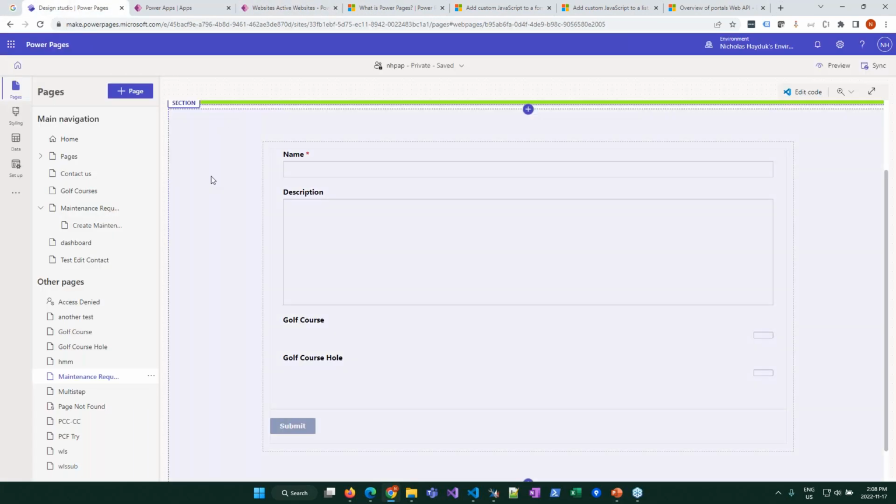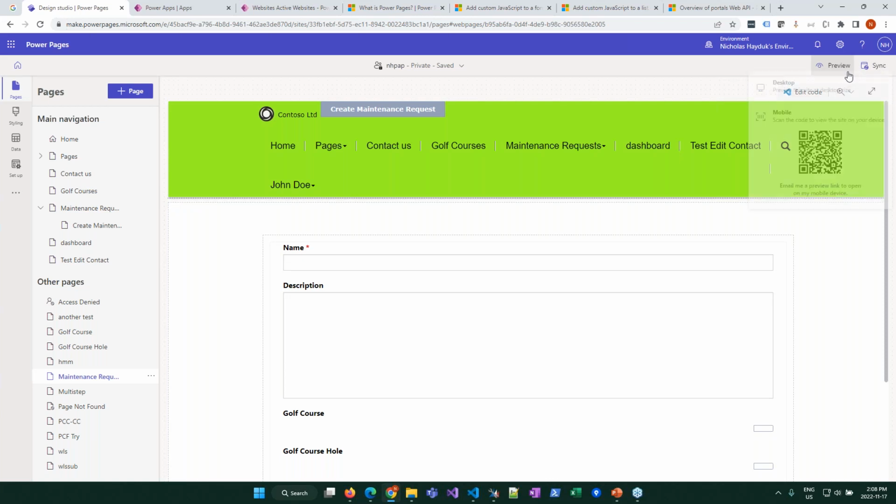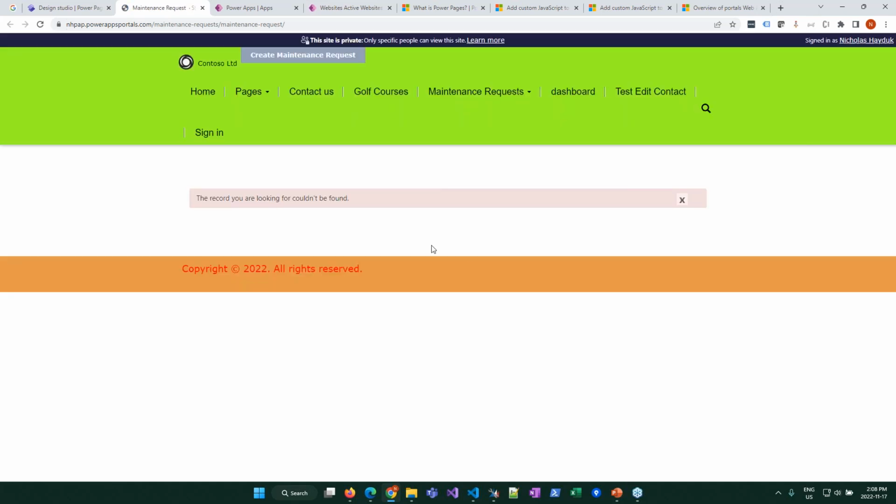Maybe what I'll do is first go into my site and show you where we're going to make some changes. On my particular portal here, we've got this maintenance request thing.